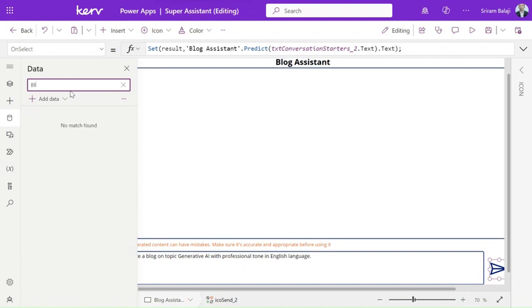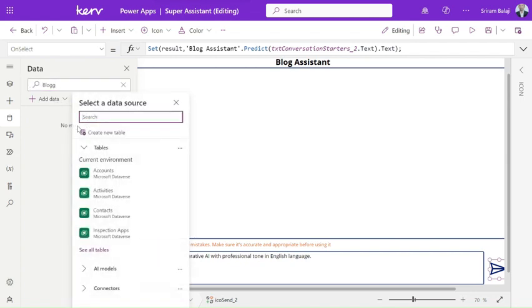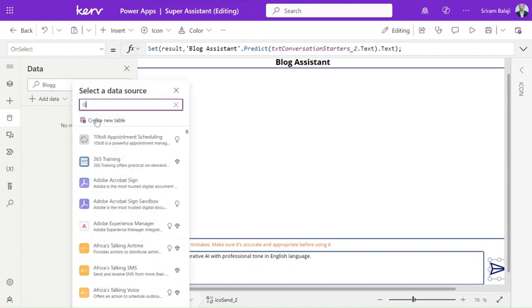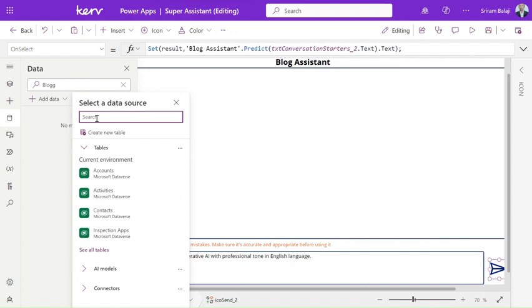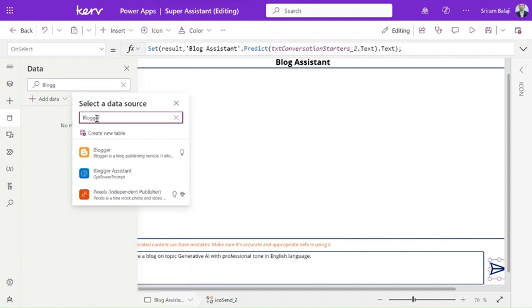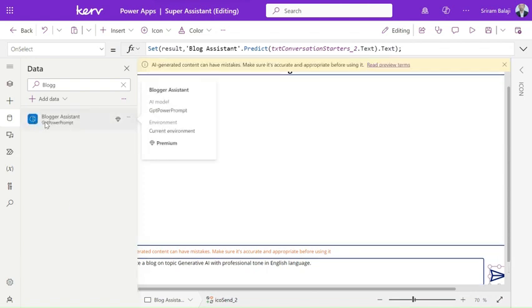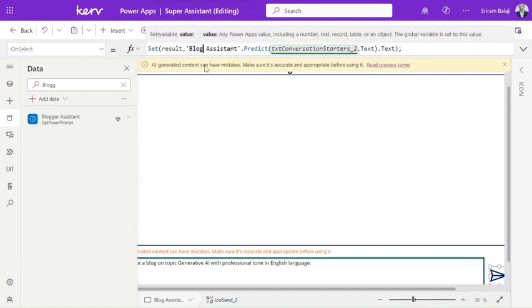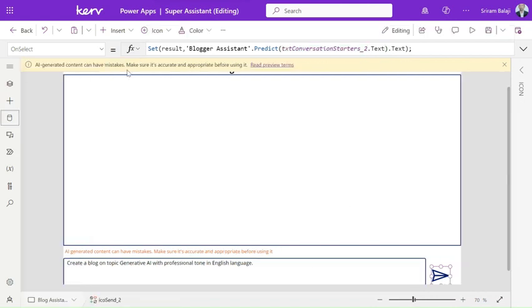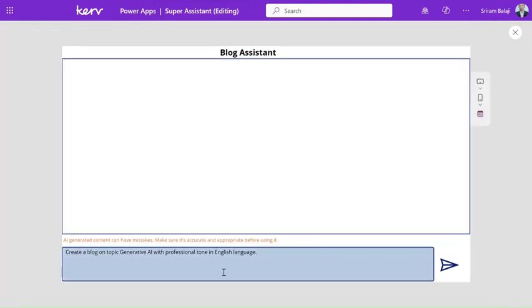Let's add data, blogger assistant. This is a prompt, right? So you added that, and now if I go here, I can say blogger assistant. You can see this, right? So I can save this and run it again. Let's generate it again.